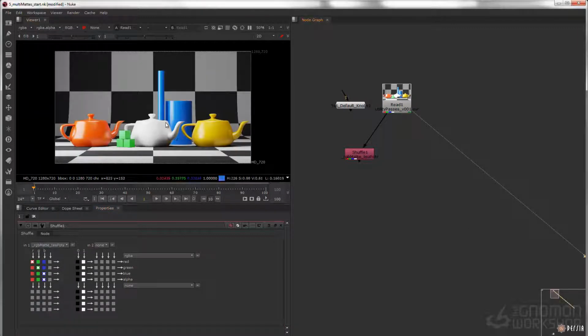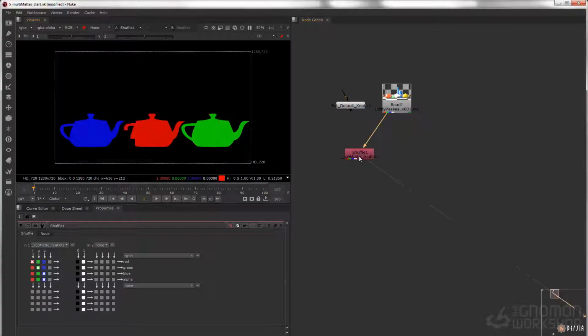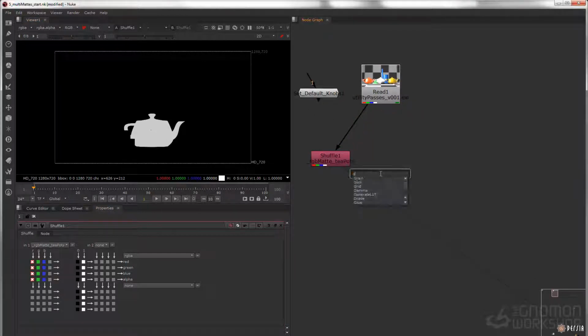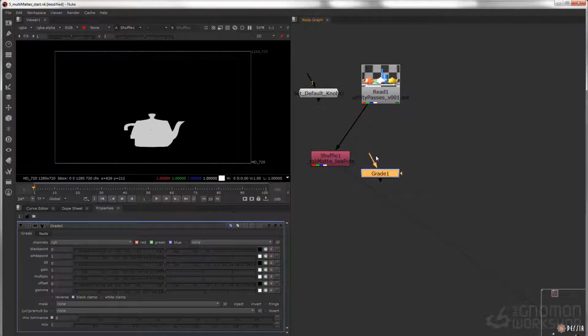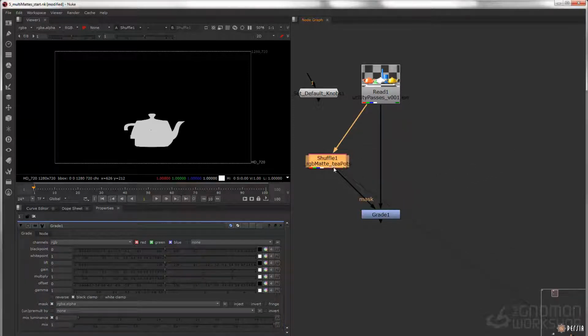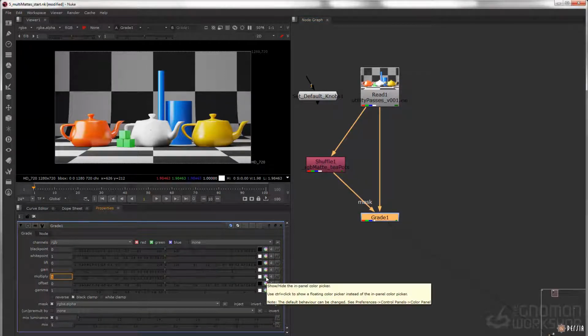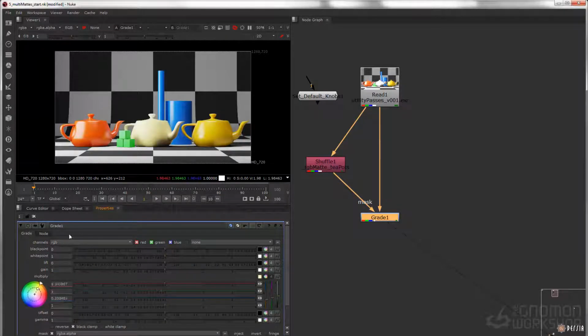So say we want to colorize this white teapot right here. What we can do is just take whatever channel we're working with, so in this case red, and then we'll select red in all those channels. And what that'll do is just move the red into the alpha. So if I drop in a grade node, plug that into our beauty pass, take our mask and pump that into our teapot's shuffle, what we can do is start to put a multiply on this. So if we go to our multiply color wheel, we can start to colorize this just like that.